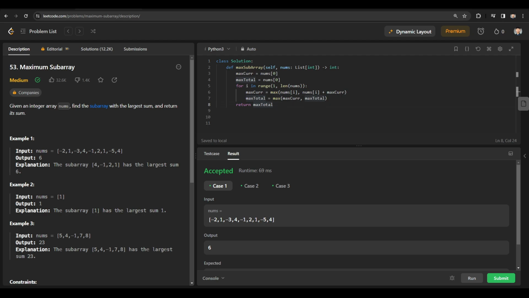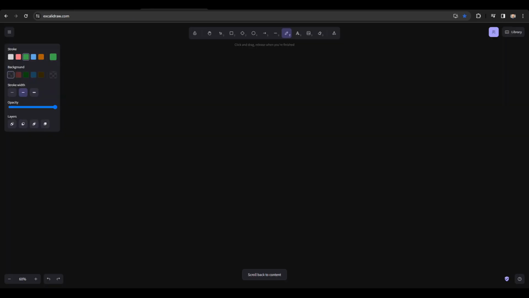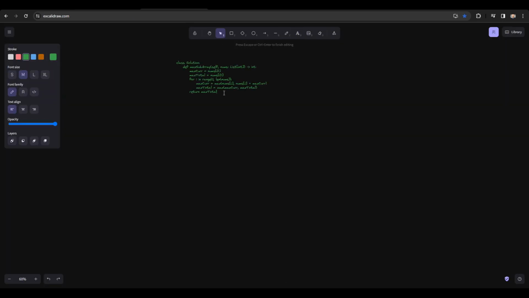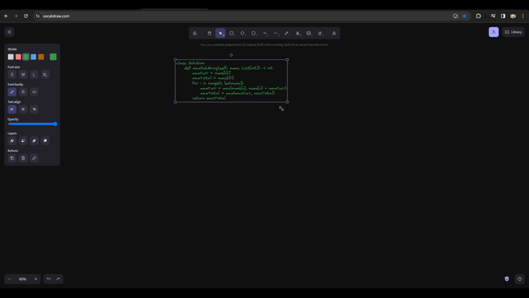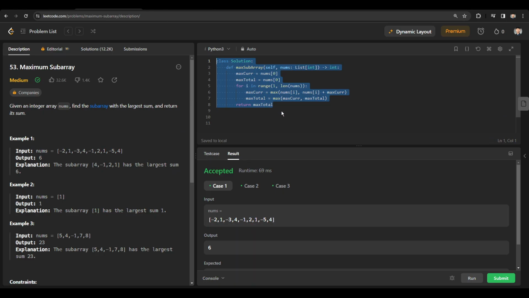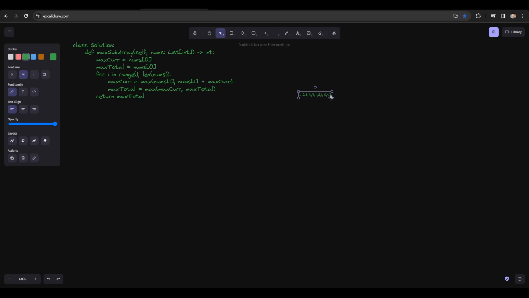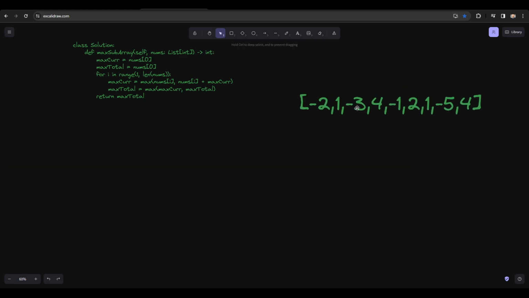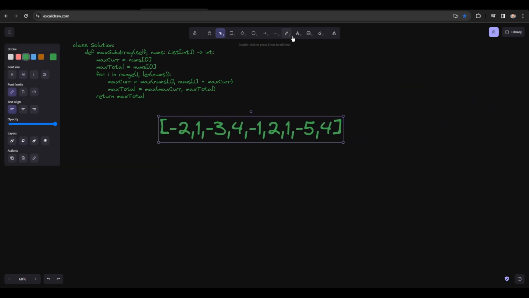Let's just have our code on the screen. Yeah, that looks good. Let's make it just bigger though. Let's take this too and make it bigger. Okay.